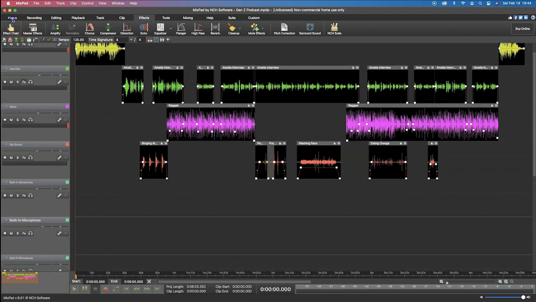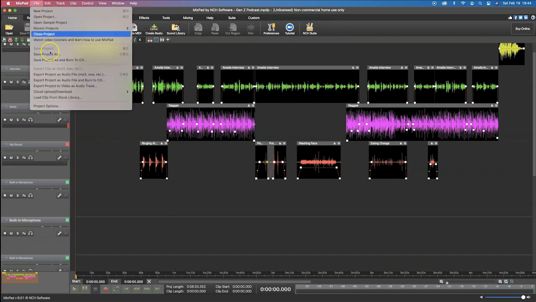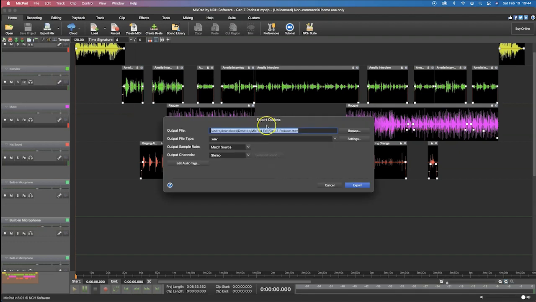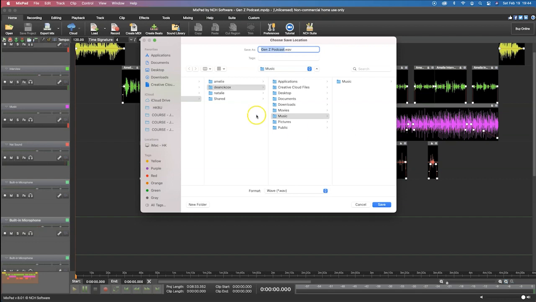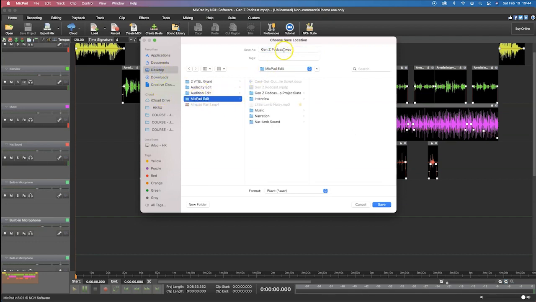So to export this, we need to go to File, Export Project as audio file, MP3, WAV, etc. You'll get this dialog box. Let's find the location, so let's browse. I'm going to put it onto my desktop, MixPad edit, Gen Z podcast. Well, actually, it's not a Gen Z podcast, I'll call it Morning Podcast, Amelie. Oops, I've got to spell it correctly.